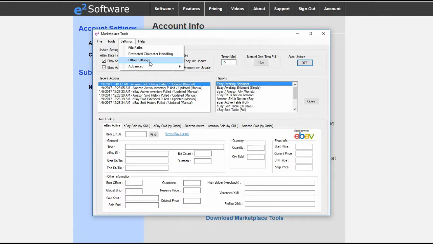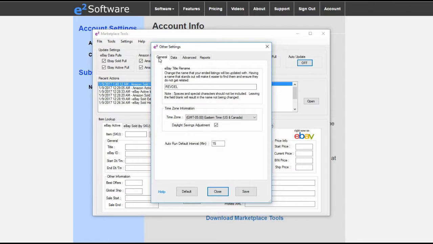The first section is the eBay title rename. When Marketplace Tools ends an item on eBay, by default it will rename the title of that listing. If you have this field filled out, it will replace the title of that listing with this name. The main reason for this is so that it's easier to find in your unsold on eBay. That way you can be sure you don't accidentally relist the item. If you don't want the software to change the title, you can leave this field blank and the title will not be renamed. The next setting is simply the time zone information.